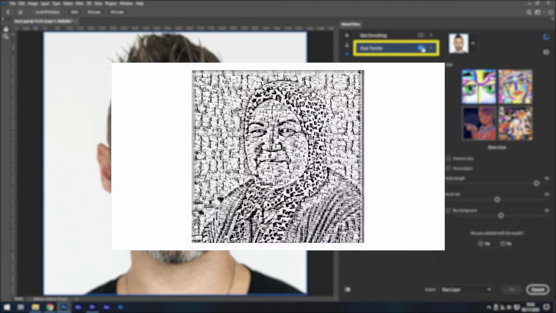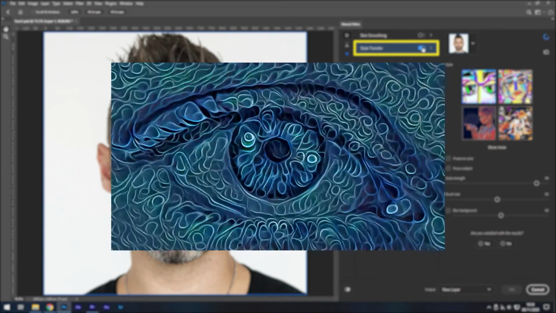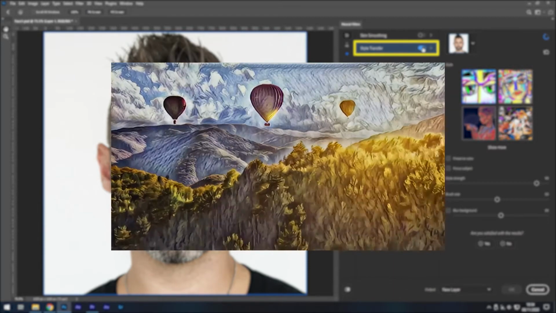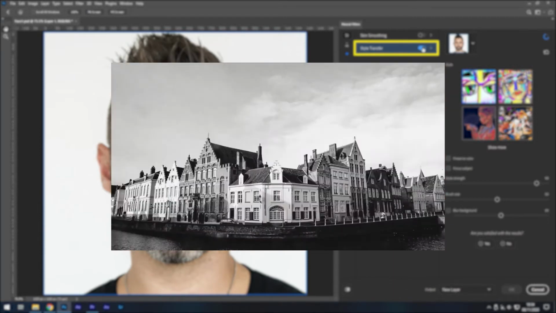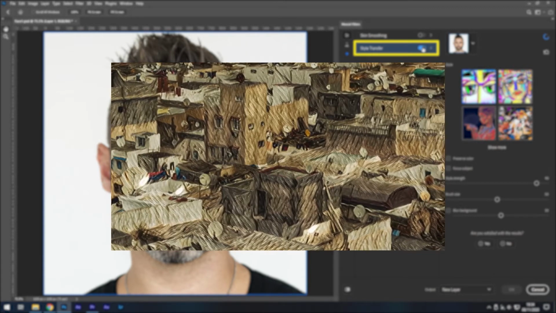Moving on, Style Transfer is Adobe's attempt at a third-party paid plugin that released all the way back in April 2018, called Transfusion AI. The software used imported images to convert video files into the same visual style. It was strictly made for After Effects, so it's good to see it finally available in Photoshop.